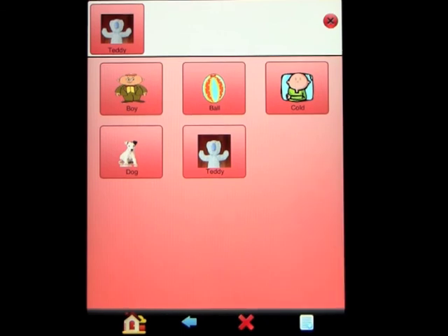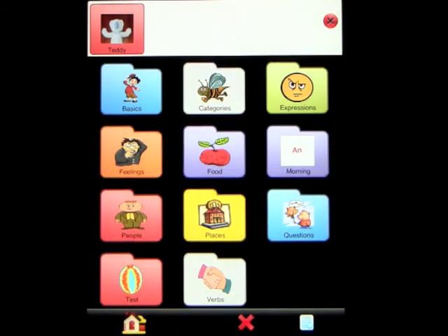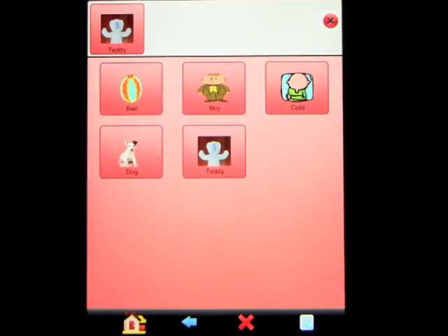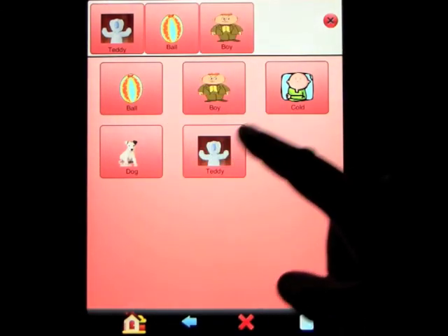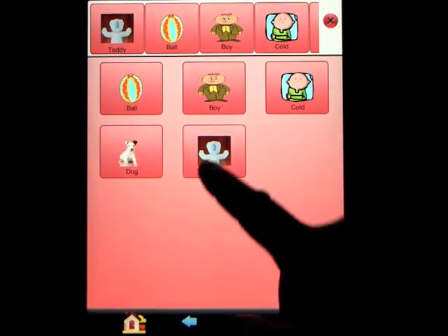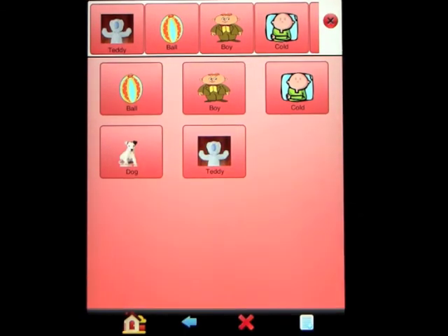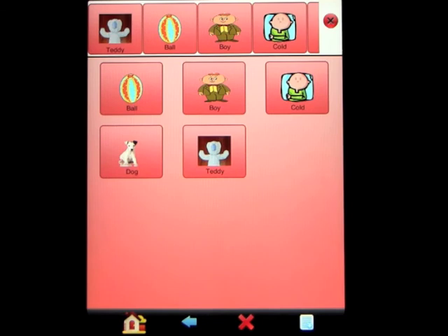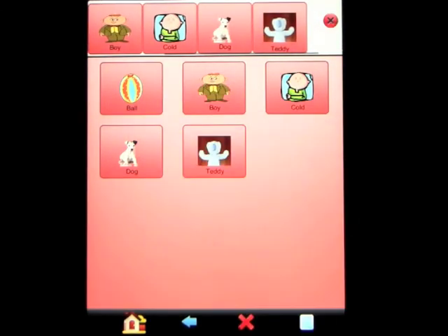So he's now part of that folder, and when you go back out you'll see that the folder down here called test exists, and you can go in. Boy, cold, dog, Teddy, and if you want to play them all, Teddy, ball, boy, cold, dog, Teddy.